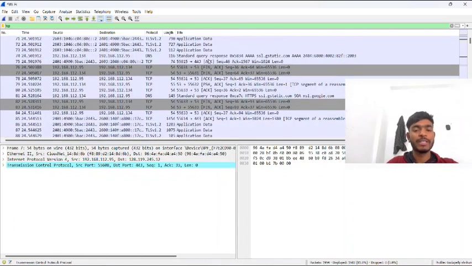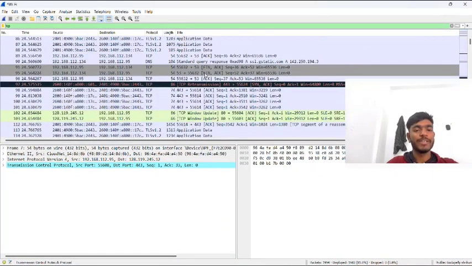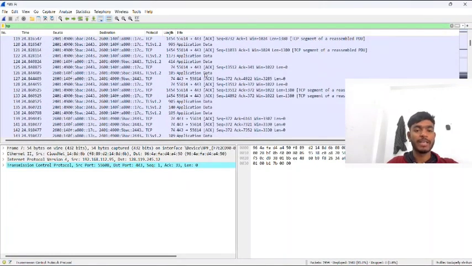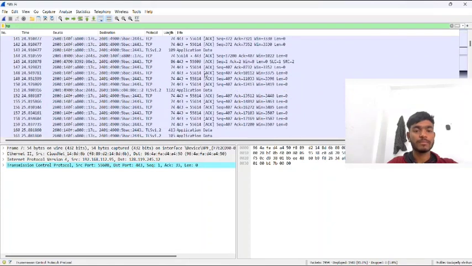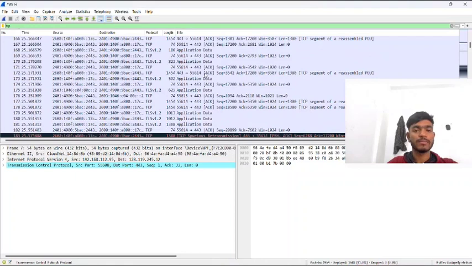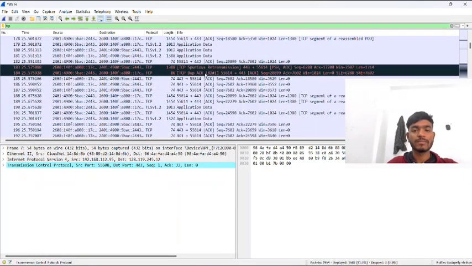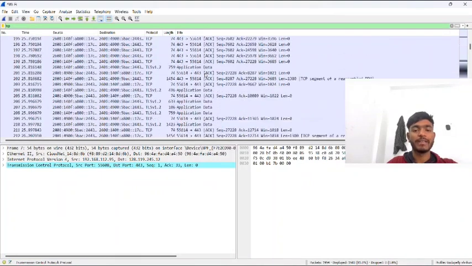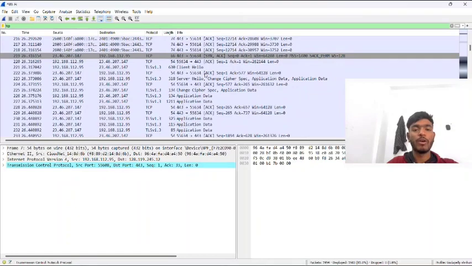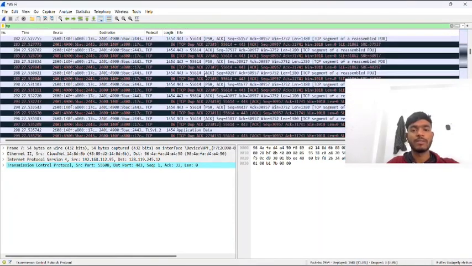All the packets are being captured like this. The capturing has not stopped, it keeps going. We can see the capturing of all the packets, data, acknowledgements, and sequence numbers, one by one.